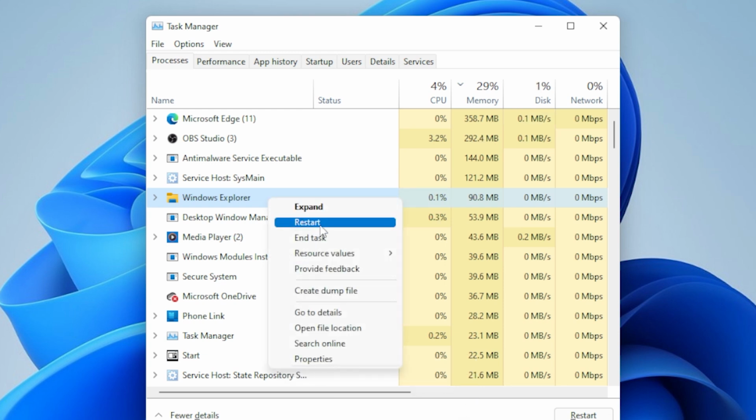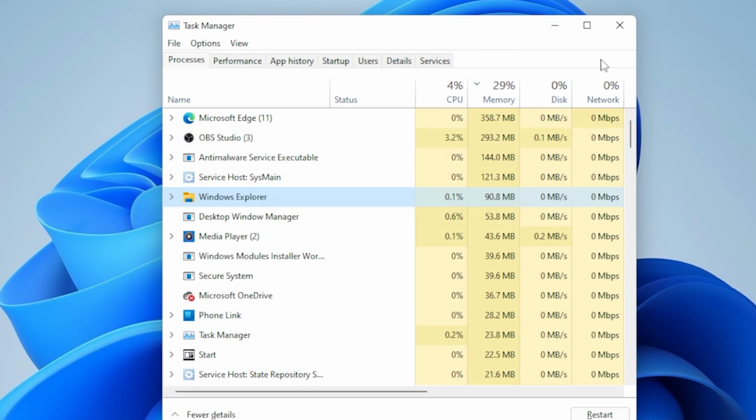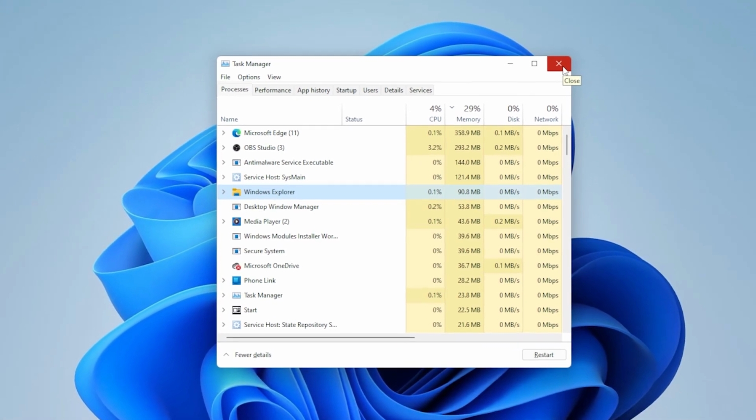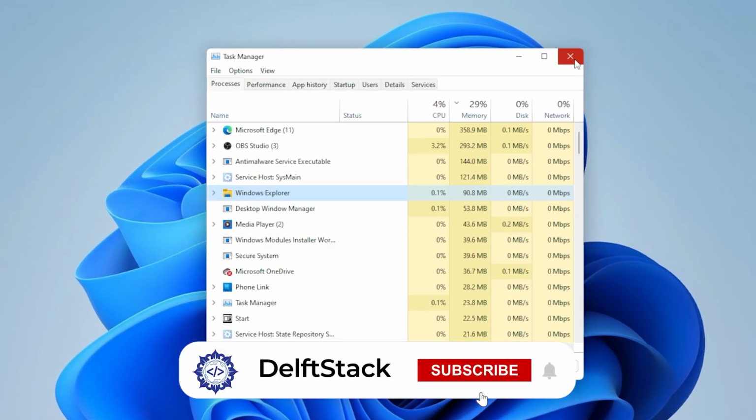Right-click on it and select Restart. Your screen might flash for a second and your taskbar will reload. After it reloads, check if the battery icon has returned. If it hasn't, don't worry, we have got more steps to try.